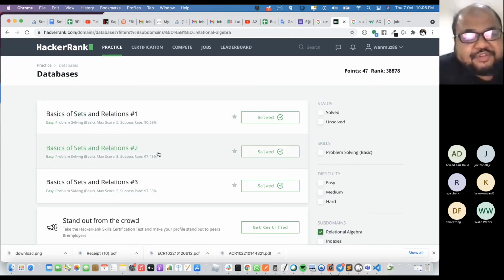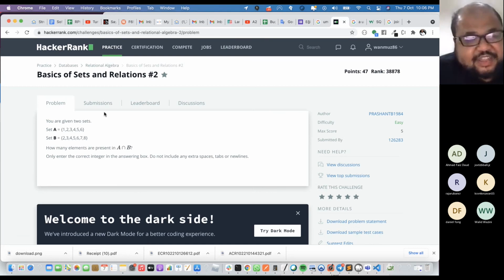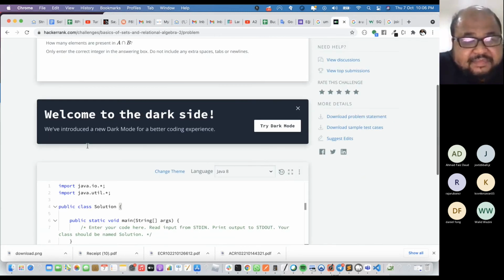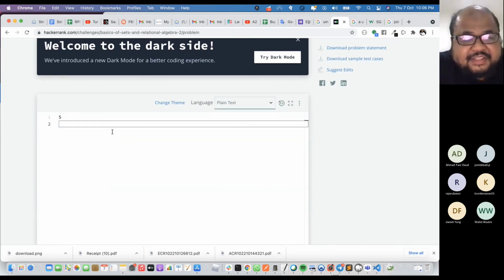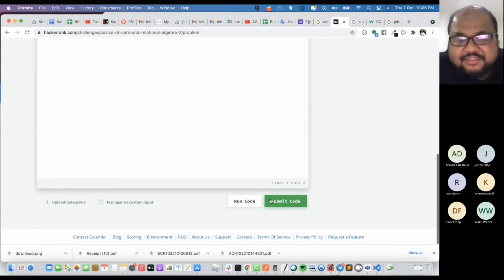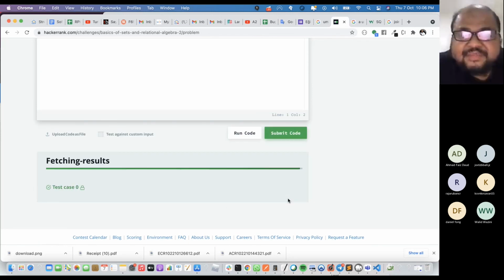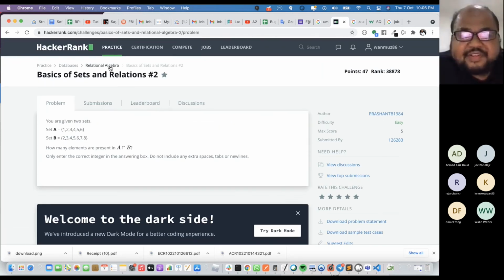Relational algebra. I will do number 2. Number 2 I think is intersection. From the union, the intersection: 2, 3, 4, 5, 6. How many elements are present in A intersection B? This one is intersection. So 2, 3, 4, 5, 6. So 5 elements. Only enter. Why did they give me this answer? So the answer here, I put 5, submit the code. Then it's finished.